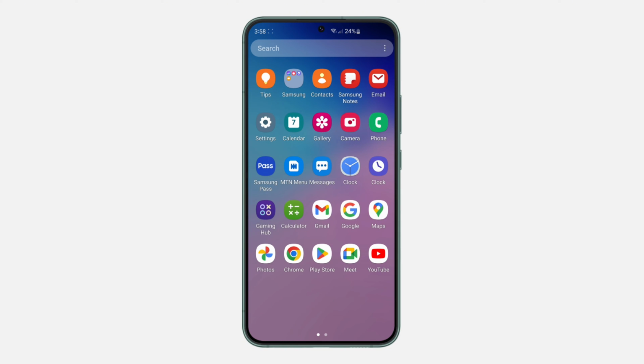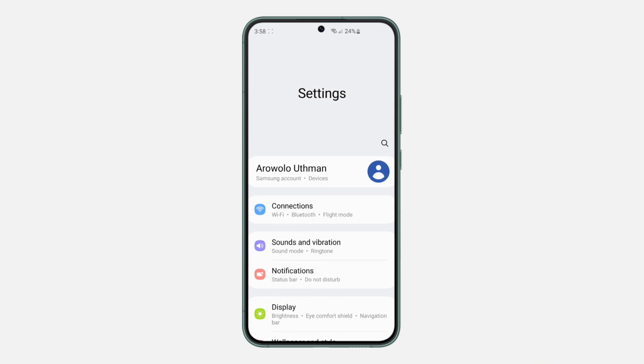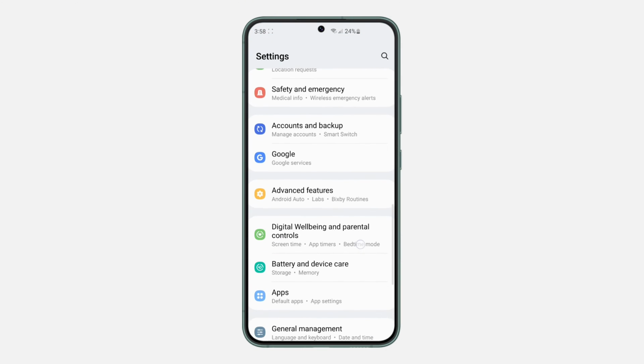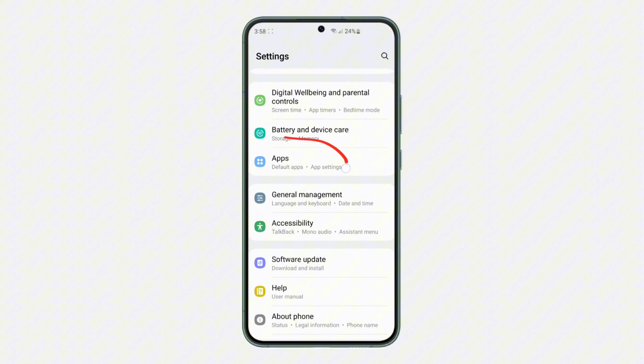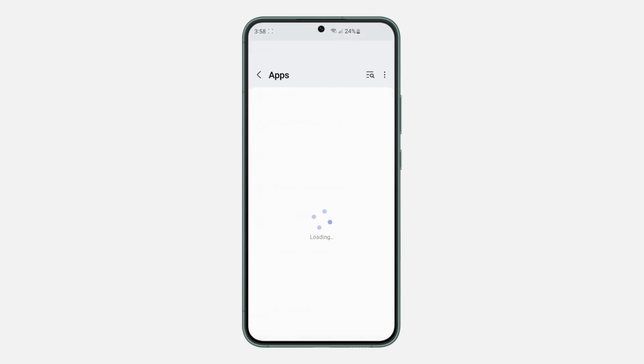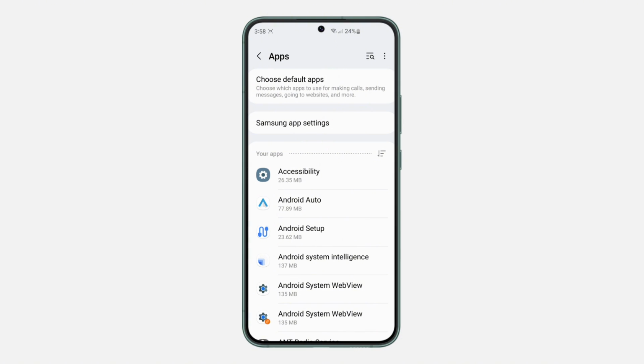So the first thing you need to do is open the settings app on your phone, and you need to look for apps. So just scroll down and look for apps. Once you have seen apps, click on it and you need to look for the app that you want to enable. So you can also filter it by clicking on this filter icon.